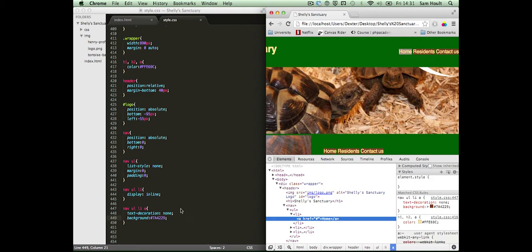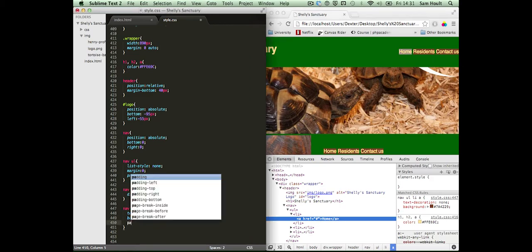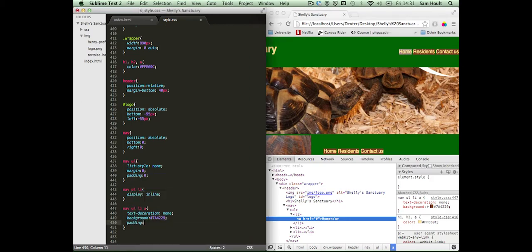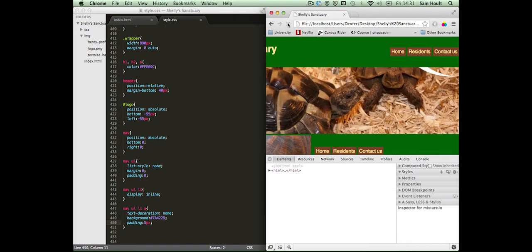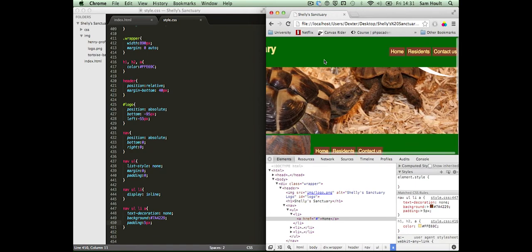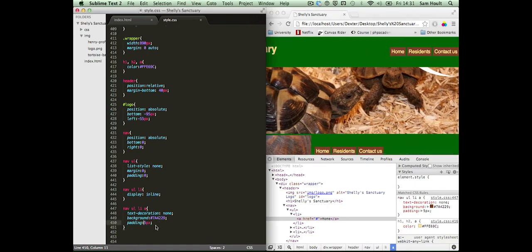So if we want to pad that out, we use padding. What you'll see here is we're adding a padding of 5 pixels. We're doing it like this, which is the shorthand like I mentioned earlier with the margin. This will apply 5 pixels to the top, to the right, to the bottom, and to the left. So let's see the way that shows, and there we go. That's already starting to look a lot better.